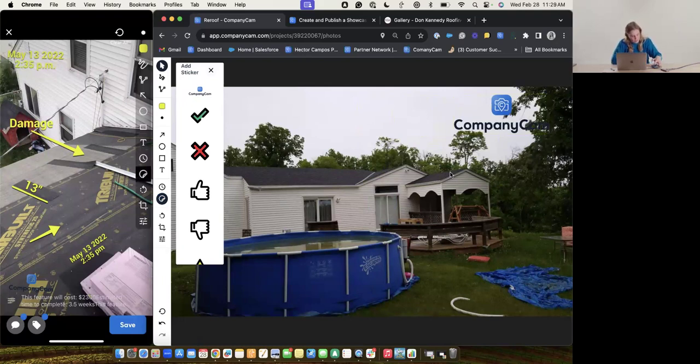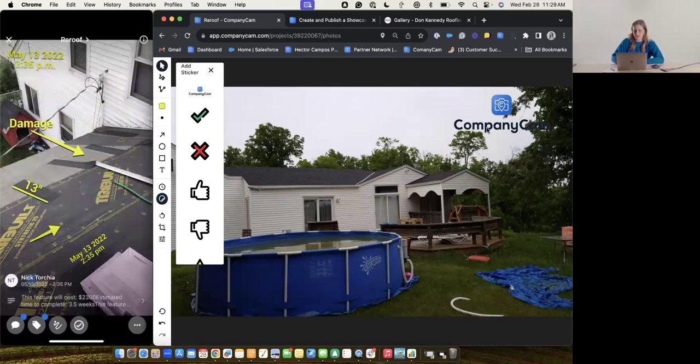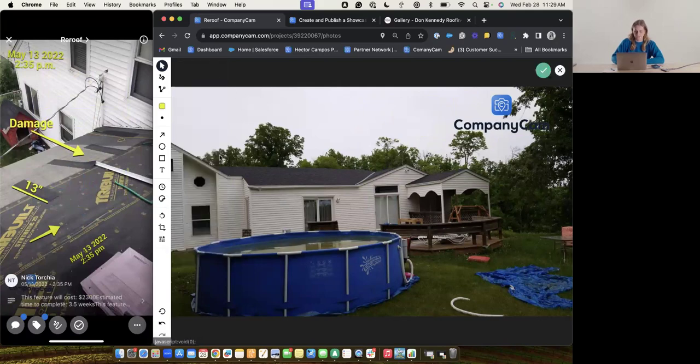So on the mobile, it's going to be the same way. Will be the first one on there, and I can just use my finger to move it around. Of course, I can delete it if I don't want that. Hit save, and you will have your logo directly on your photo.